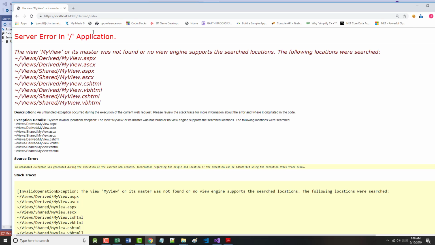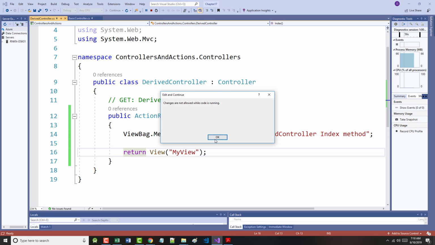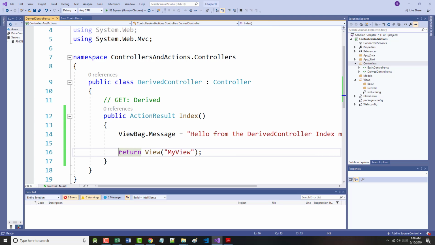Derived. Index. All right. So right now, it does not have a view, which we're going to put in just a minute. All right, so we would actually leave that out. Yeah. We'd stop the run. I think we'd do that. All right. And well, it's got it here. Return view, my view. All right.